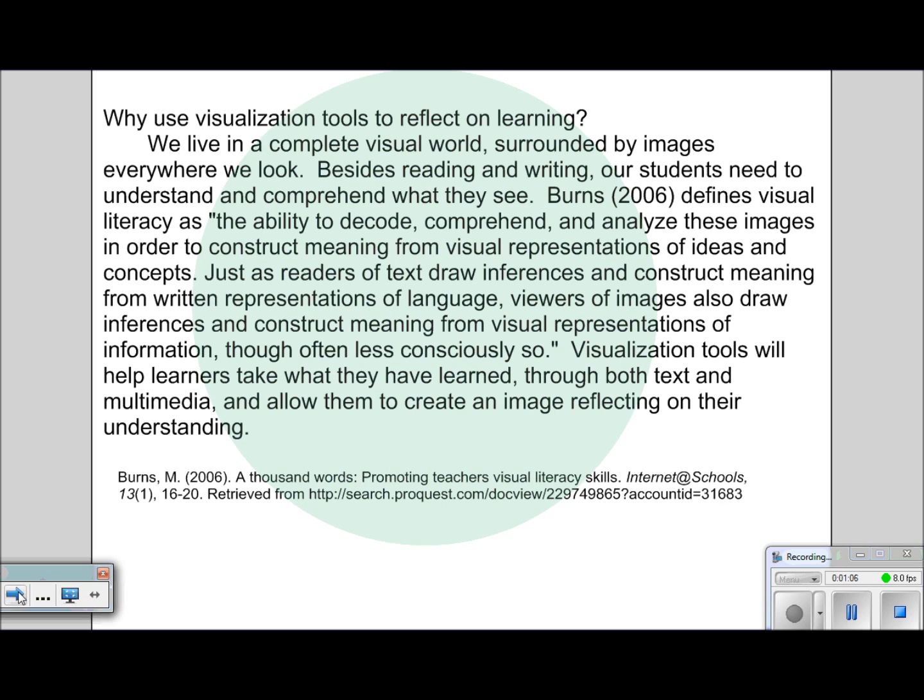Just as readers of text draw inferences and construct meaning from written representations of language, viewers of images also draw inferences and construct meaning from visual representations of information, though often less consciously so. Our visualization tools will help learners take what they've learned through both text and multimedia, allow them to create an image reflecting on their understanding. I took this quote from Burns, 2006, 1,000 Words, Promoting Teachers' Visual Literacy Skills, from the journal Internet at Schools. And I think this really defines why we create a visual piece to help us understand our concepts.